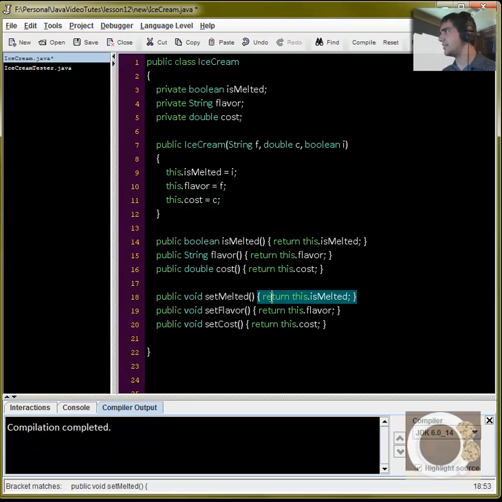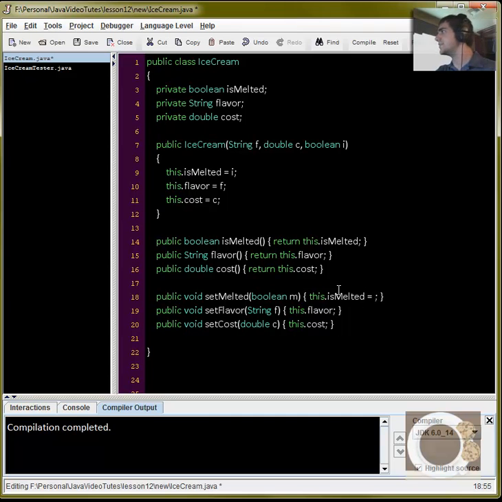And instead of returning, because we have void, we can't return anything, I'm going to say this. We need to take in the parameters, so it's like boolean m, string f, double c, and now we can say m equals m, f equals f, c equals c, and now we have full read-write access to these variables through these sort of proxies here.